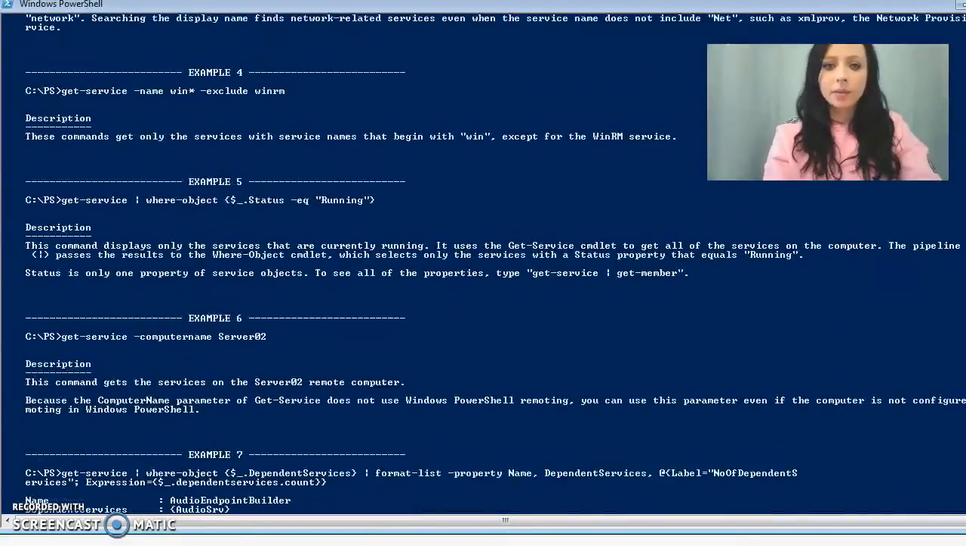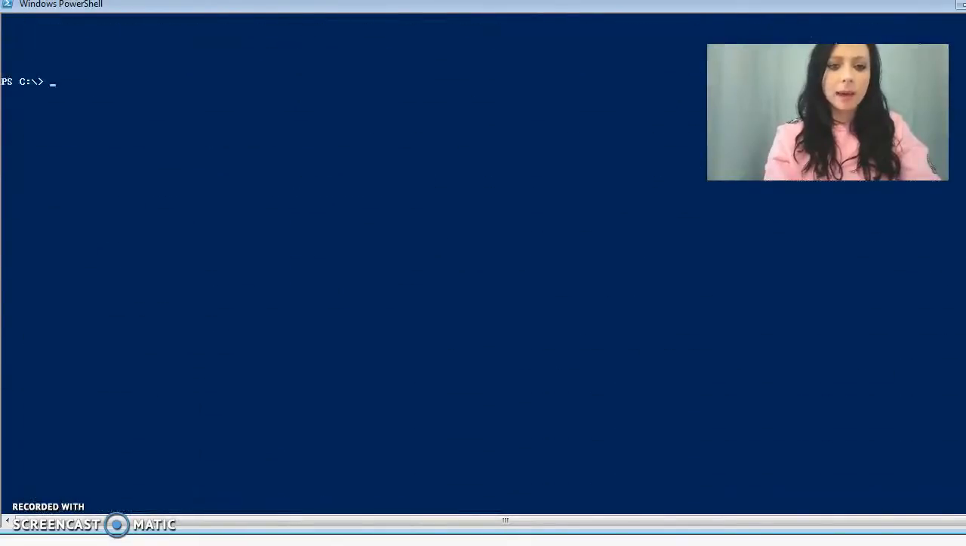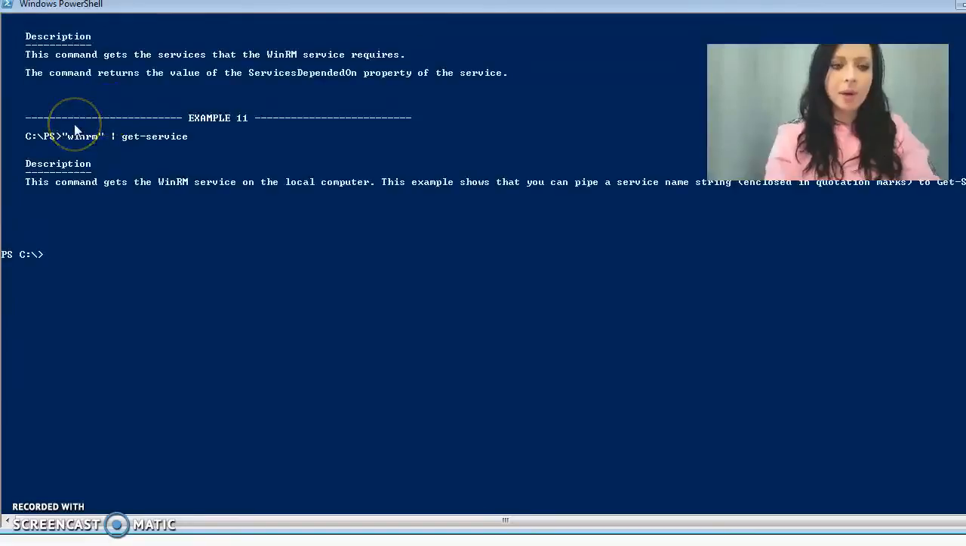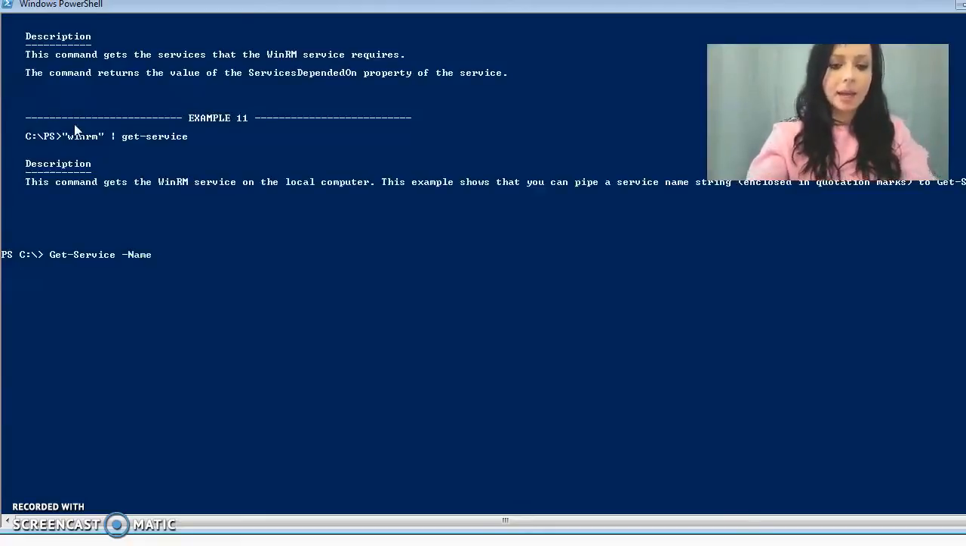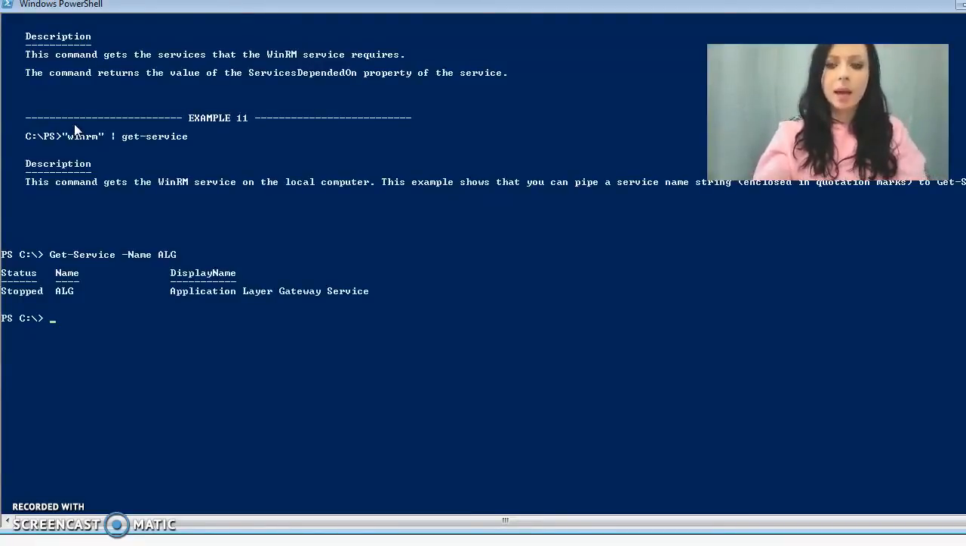Okay, so if I just want to bring back the service for ALG, arrow up again, get service and name ALG. Okay, so that's just brought me back the properties for the ALG service.